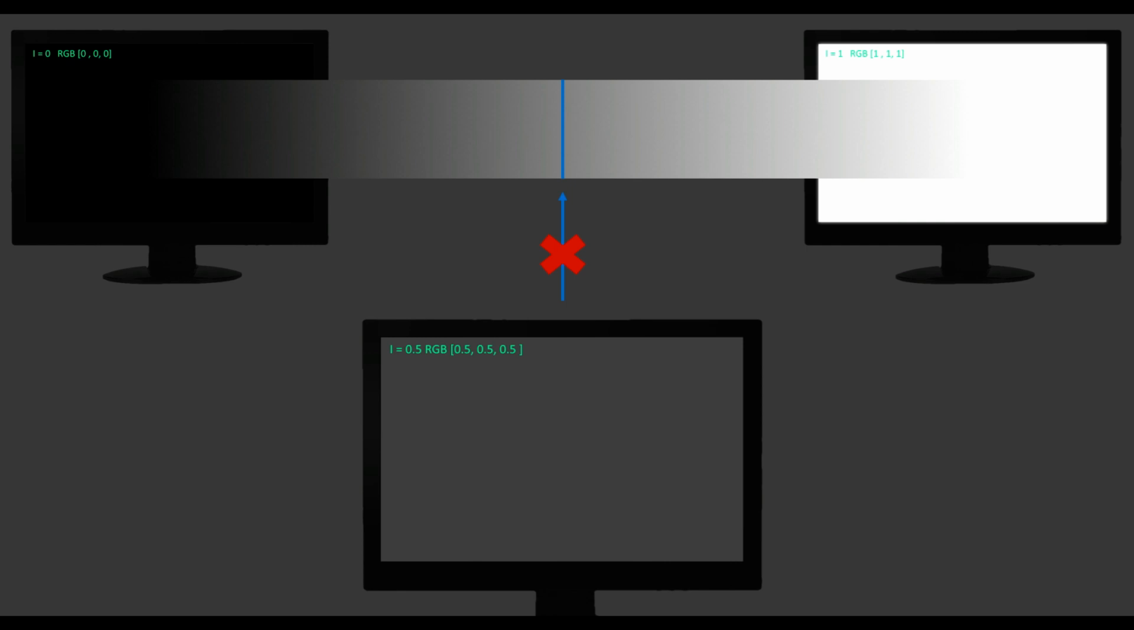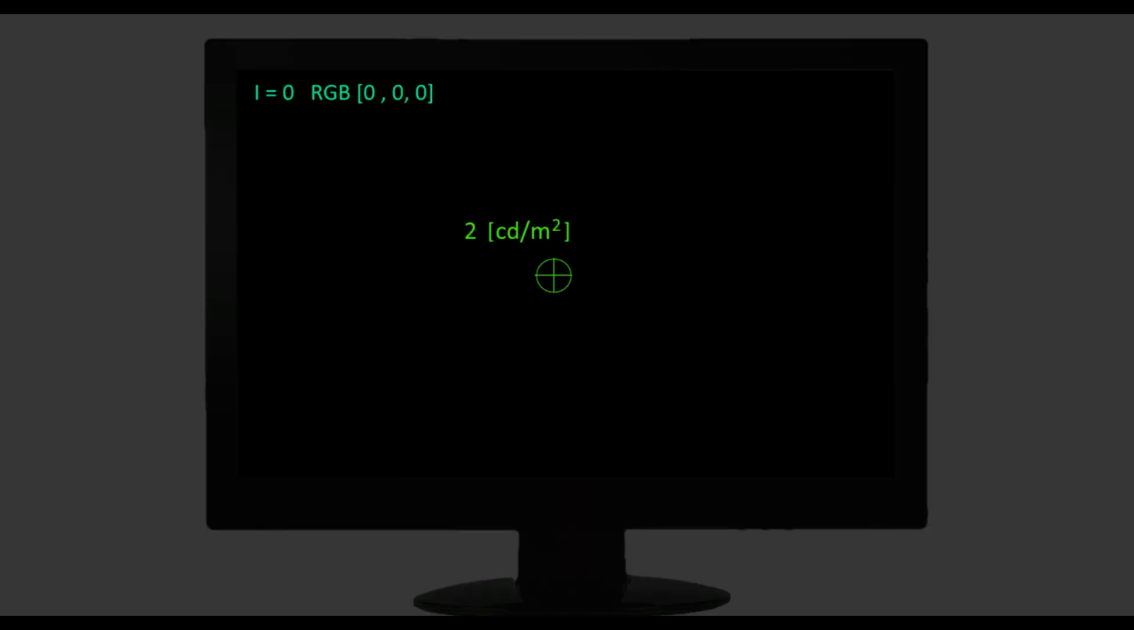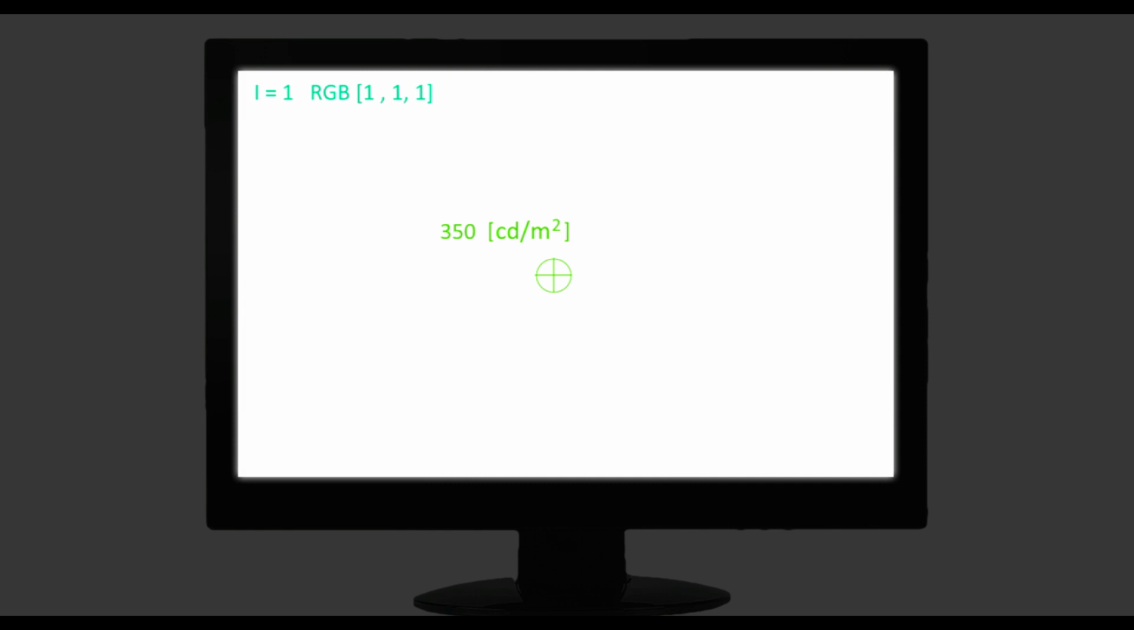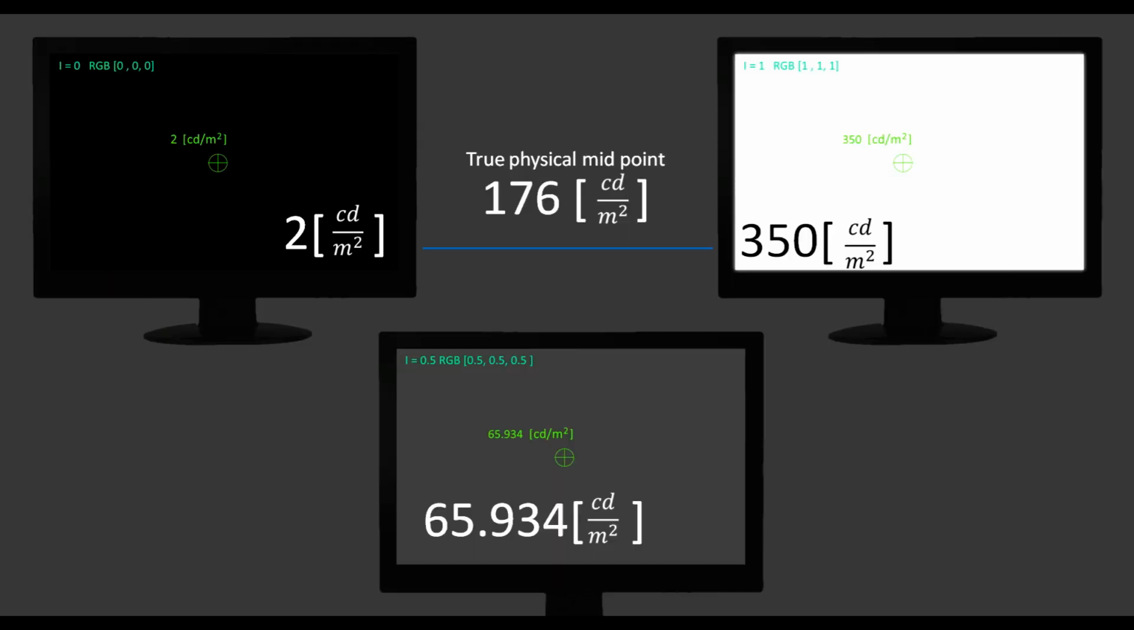We cannot simply trust our display that if we feed it a signal of I equals 0.5, we will get the right brightness representing the physical midpoint between its blackest black and its whitest white. It is, after all, uncalibrated. What we could do is use an external device to measure the black level at I equals 0, the midpoint level at I equals 0.5, and the peak level brightness at I equals 1. Then we could take the average of black and peak luminance to get our true reference, true midpoint.